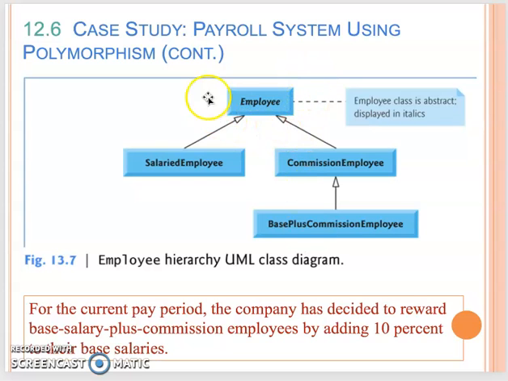Earlier, remember, we only had one employee vector. So we were just using dynamic binding to print out every piece of information. However, now I need to find only the base plus commission employee. How should we do that?